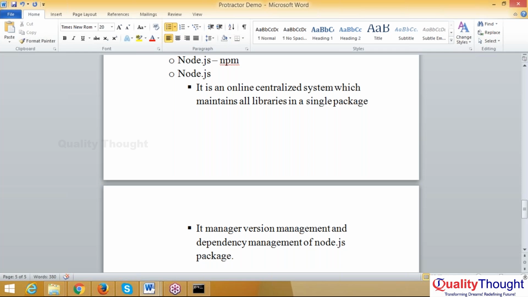Version management always deals with what is the latest version of Node.js that you have installed, what is the latest version of Protractor that you have installed, and what is the latest version of the WebDriver drivers that you have installed. Everything should be the latest version. If anything is an old version, then you should take care of the version compatibility of the remaining software too. That we need to manage. So version management is how we are following version control.